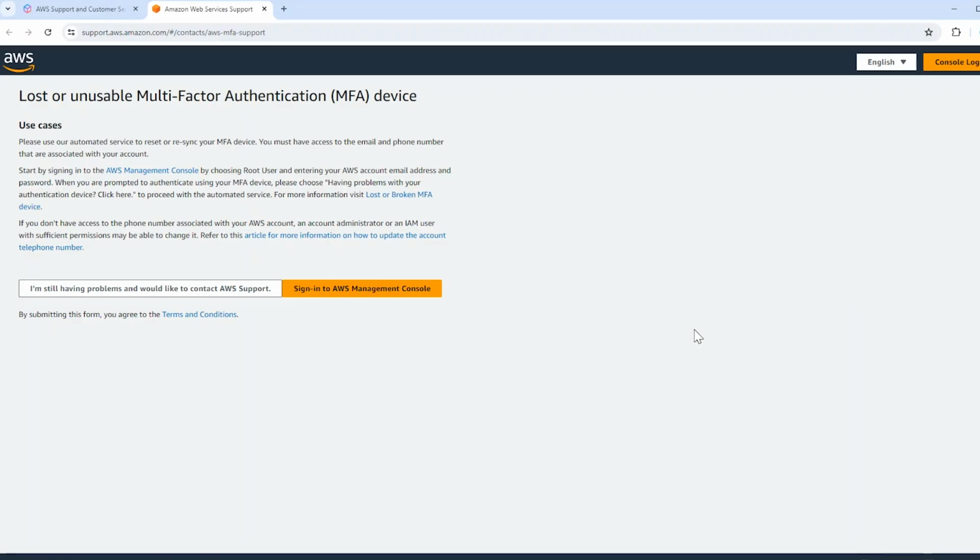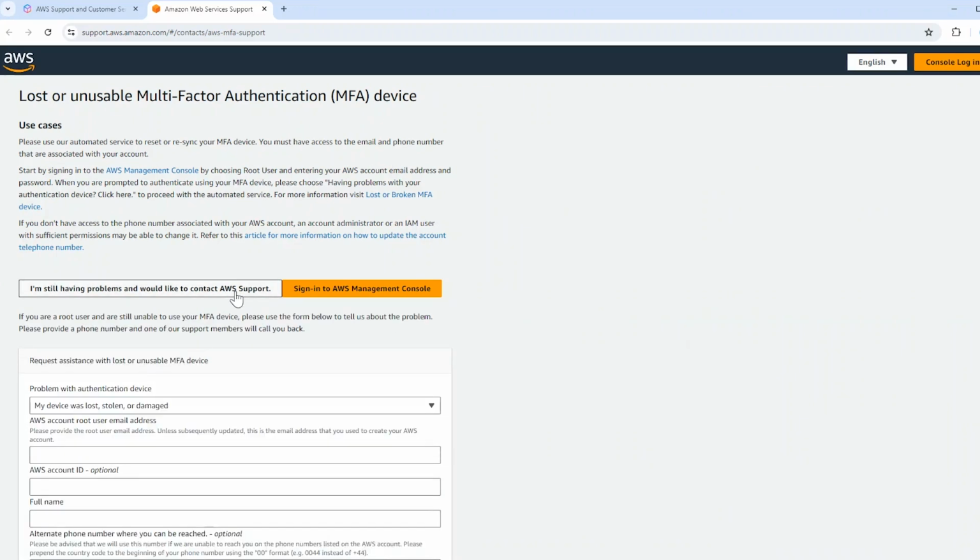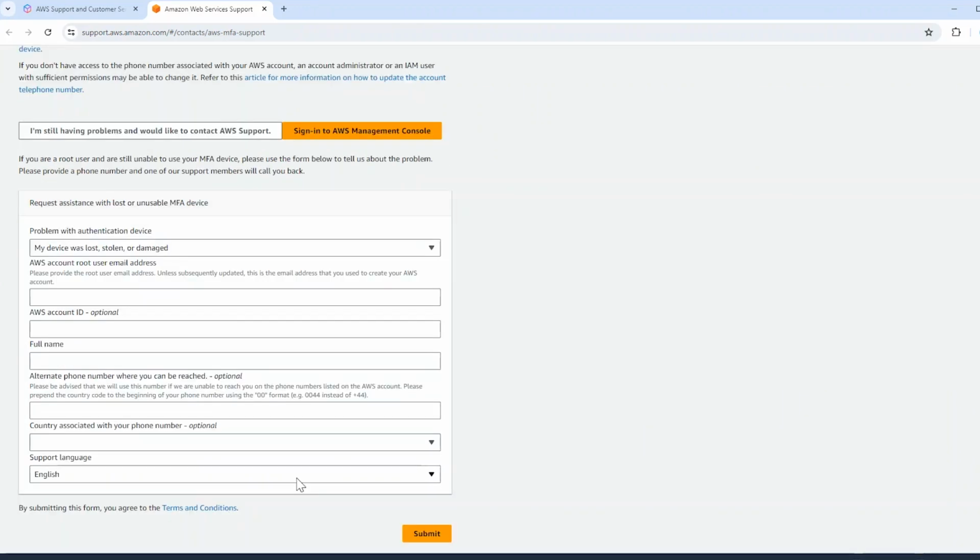When you're in the page, choose the button I'm still having problems and would like to contact AWS support. After you choose the button, you see several new options. Now you can complete the Request Assistant with Lost or Unusable MFA Device form and choose Submit.